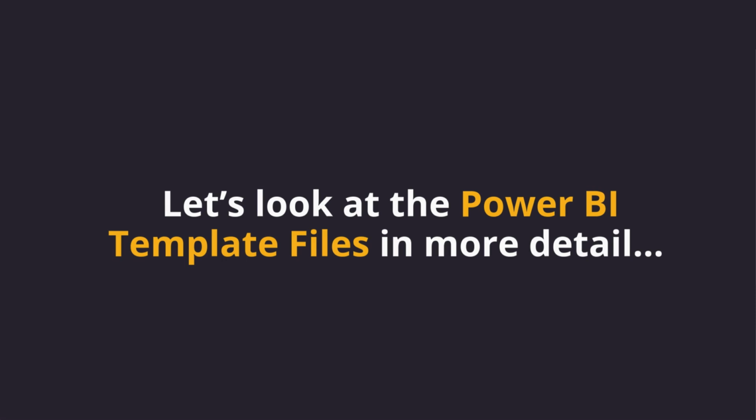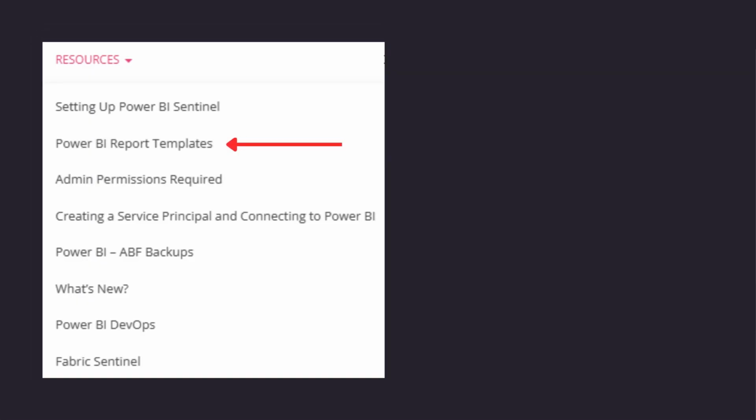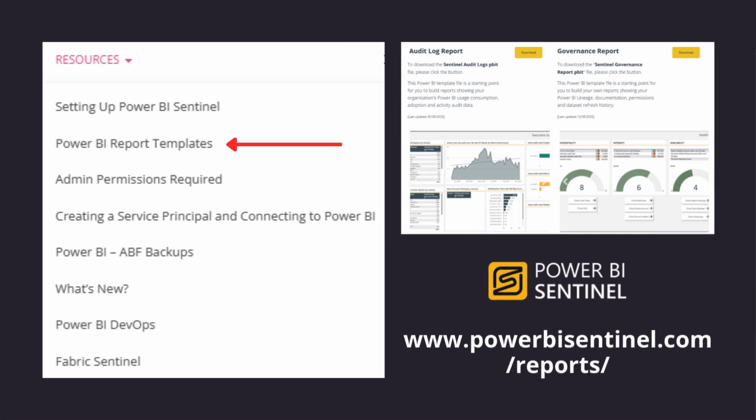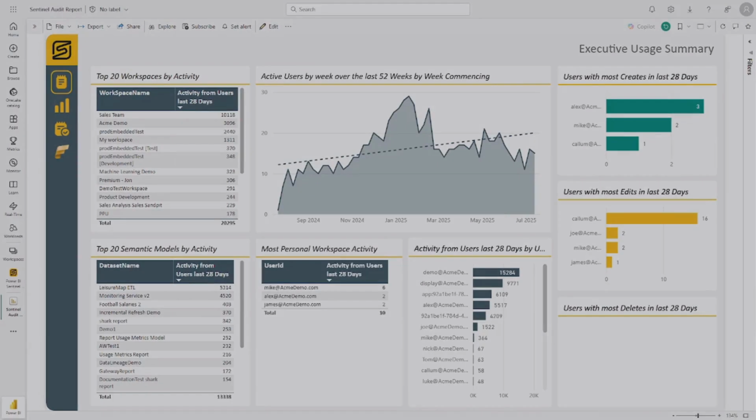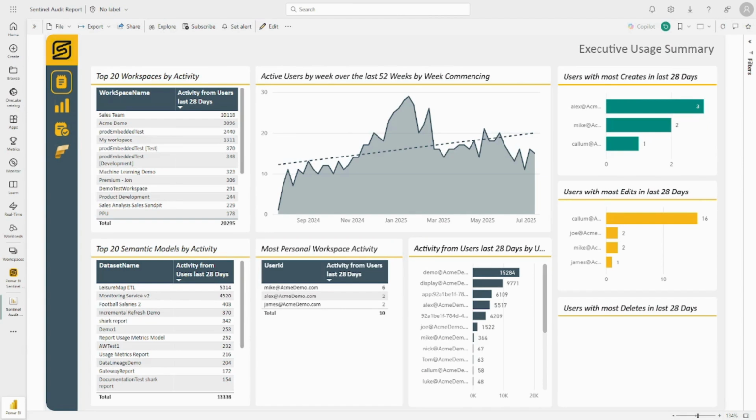These are available from our website. Once you become a customer with us, you can download these, connect them directly into the data model stored on your Azure SQL database, and you can begin exploring those. We have two main template files, one of which is called the audit log report, and the second is called the governance report. We're going to start here with the audit log report.